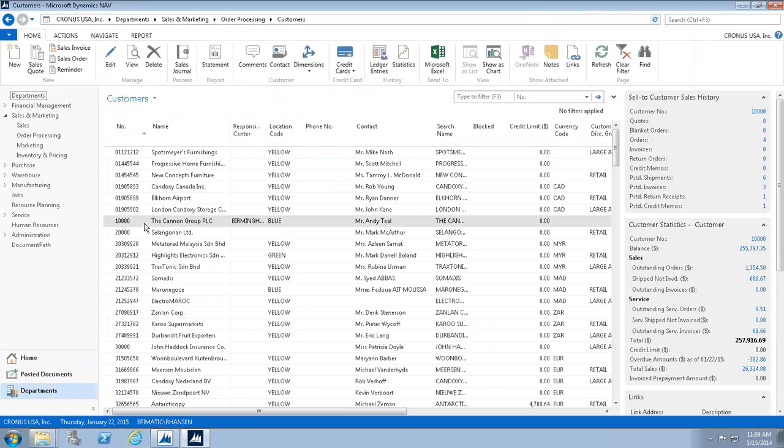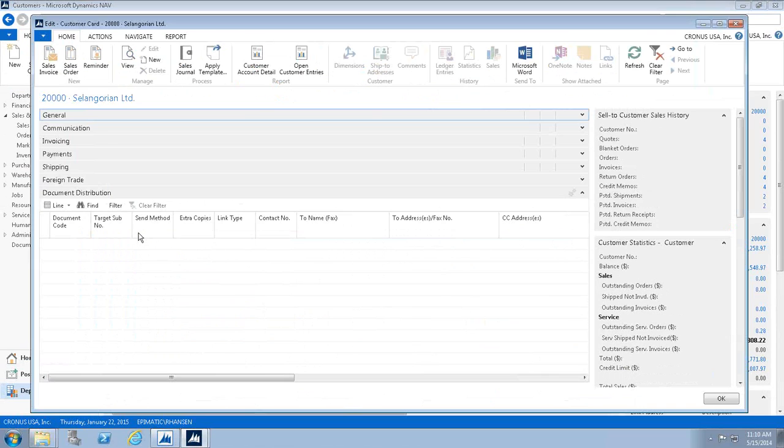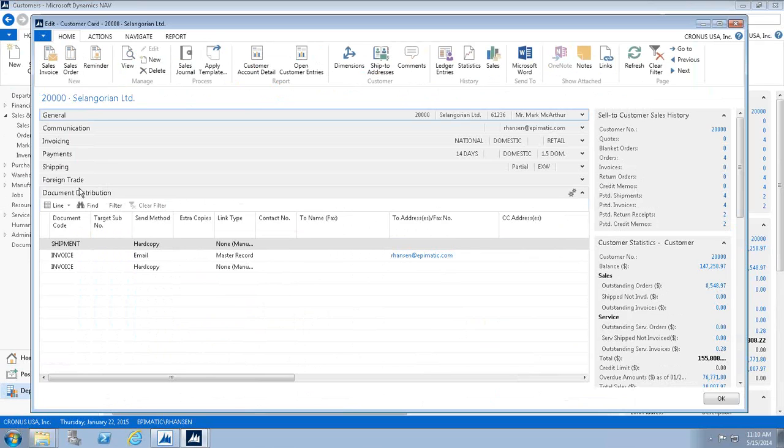So if I jump over to a customer, for example, and I open up the customer card for customer 20,000, the product adds a new document distribution tab to the customer card, vendor card, and employee card. And this is the place where you're able to configure, for all the different document types you'll send out to this customer, how they should go out and who they should go to.